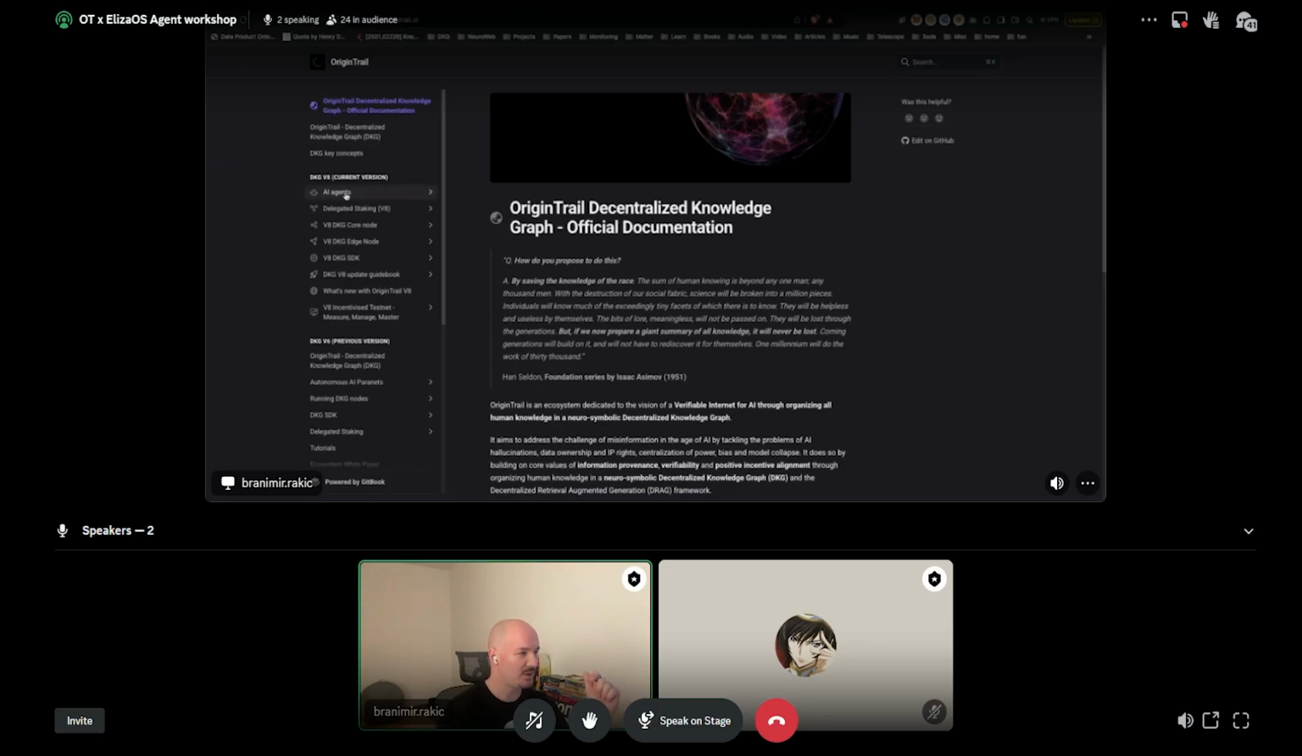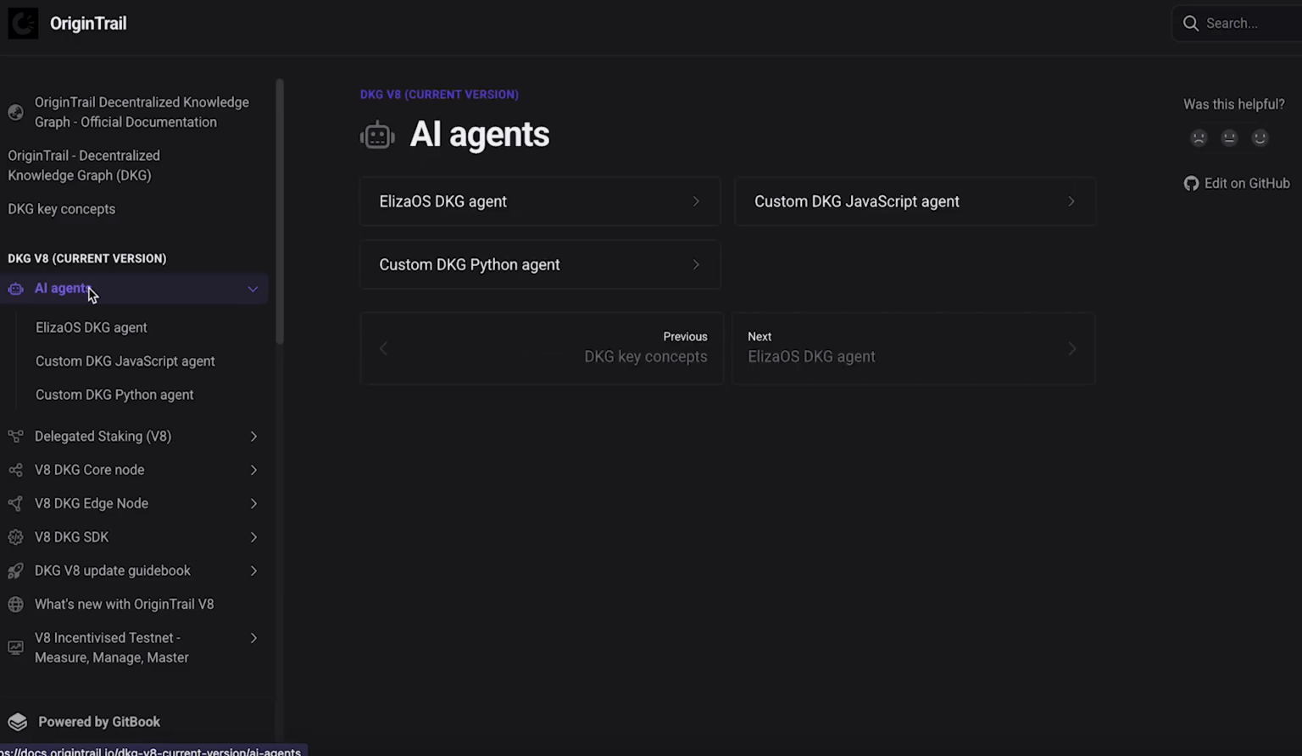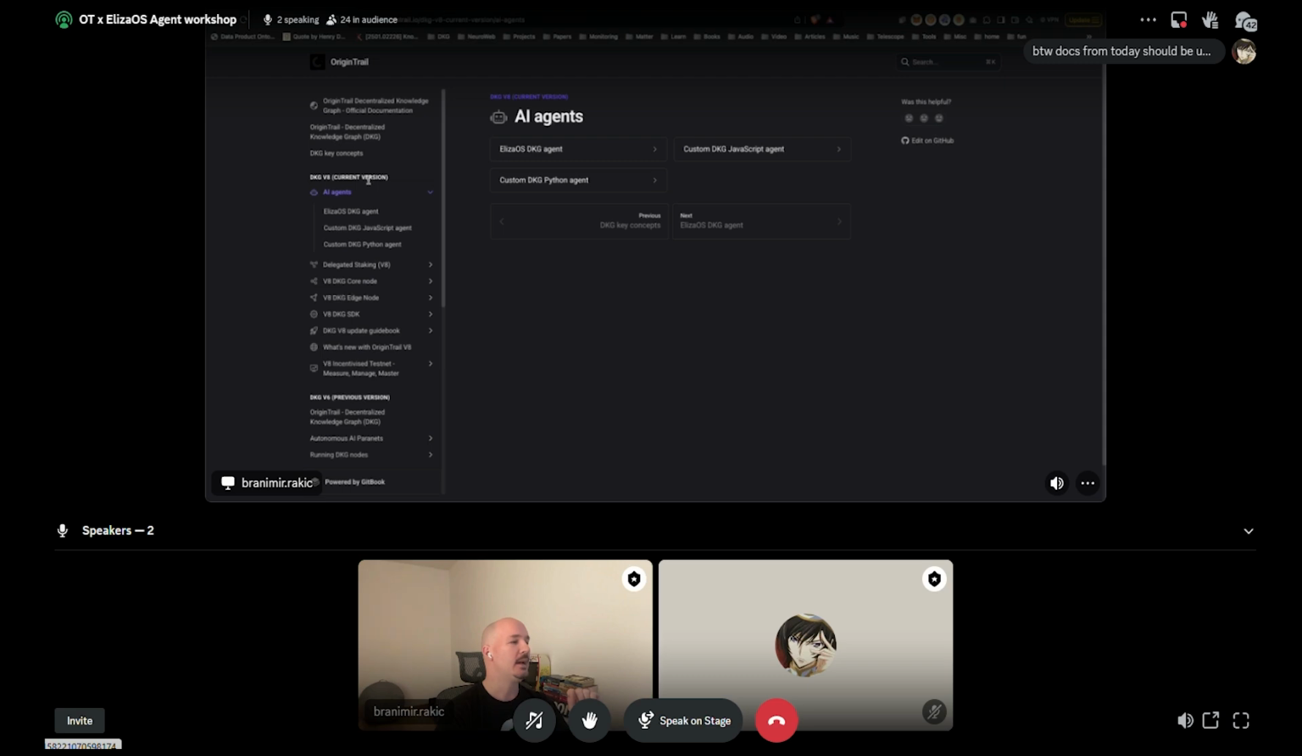But right now, what you can actually check, and what we'll go through today, is a new section on agents under the DKG V8. This is the latest version of OriginTrail that was released just 2 weeks ago or a bit more, which increased the scalability of the DKG incredibly, and which actually now allows us to run internet scale applications on the DKG.